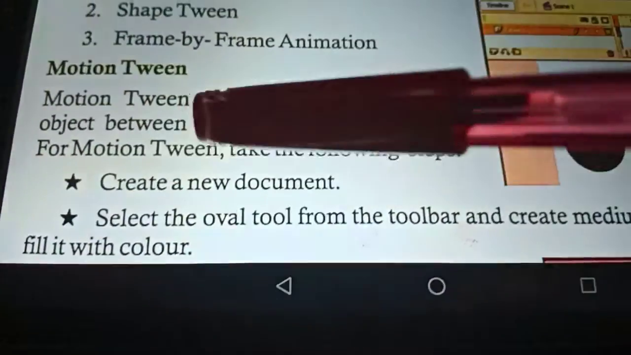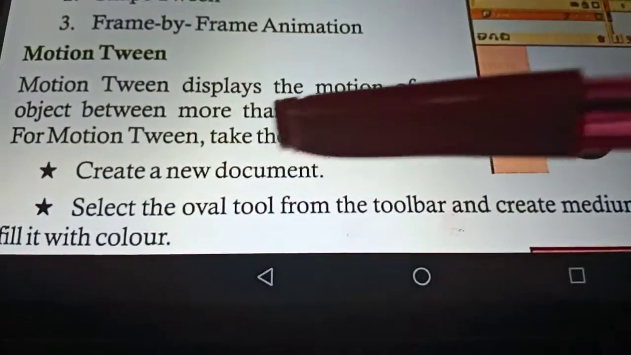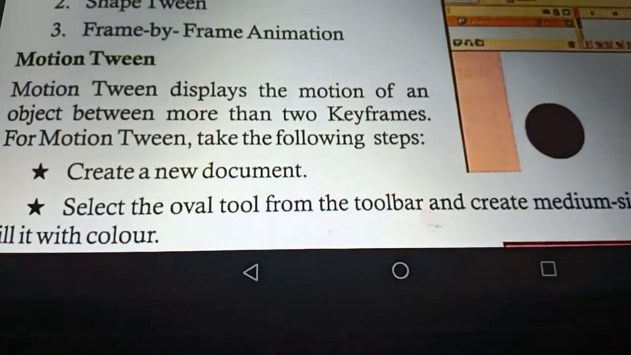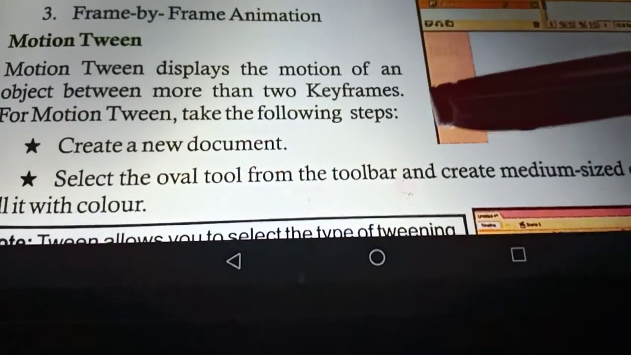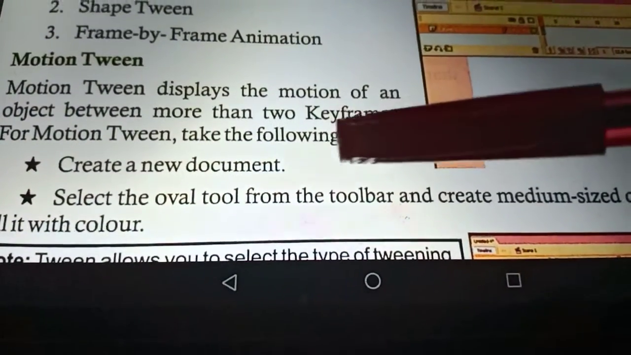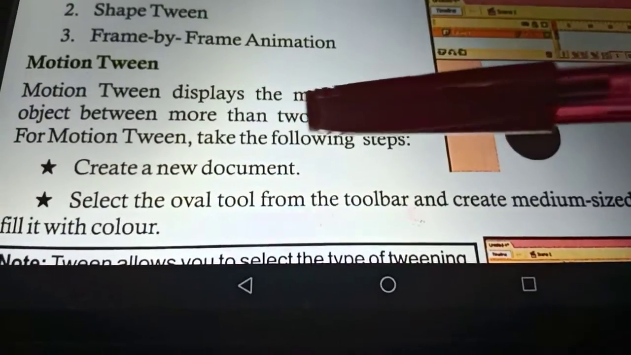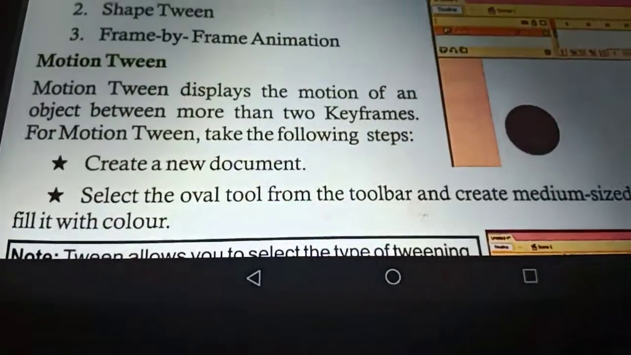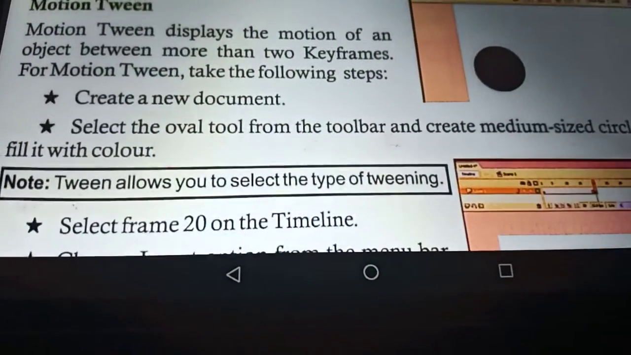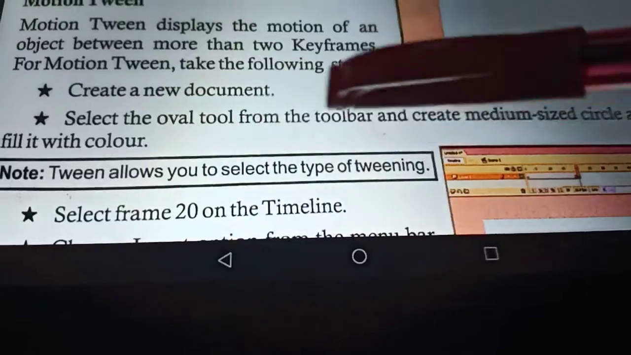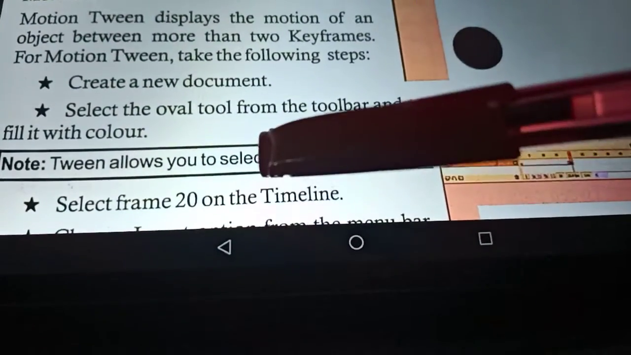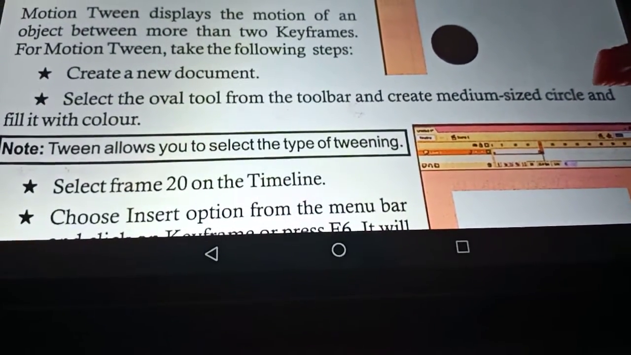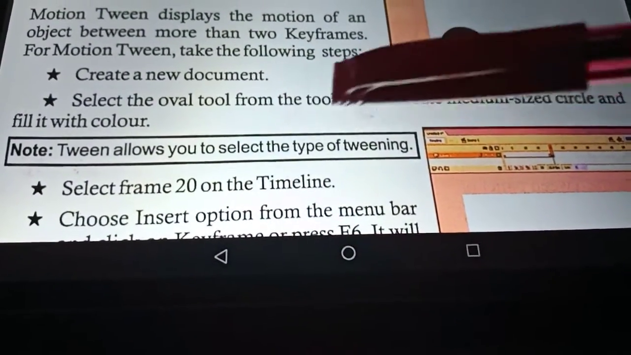The first one is the motion tween. The motion tween displays the motion of an object between more than two keyframes. For motion tween, take the following steps. First, create a new document. Second, select the oval tool from the toolbar, create a medium-sized circle, and fill it with color.